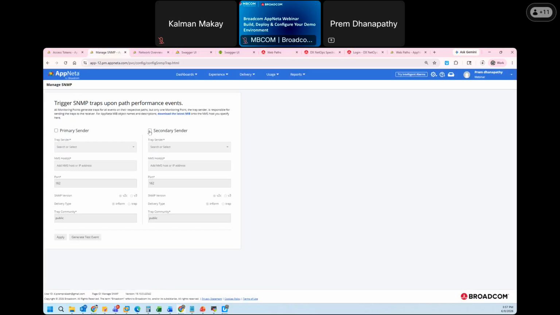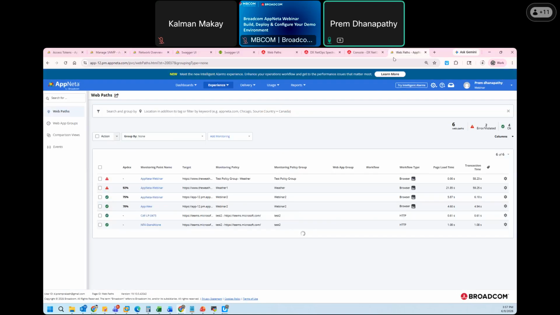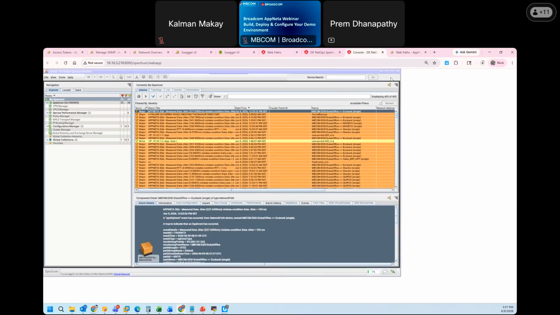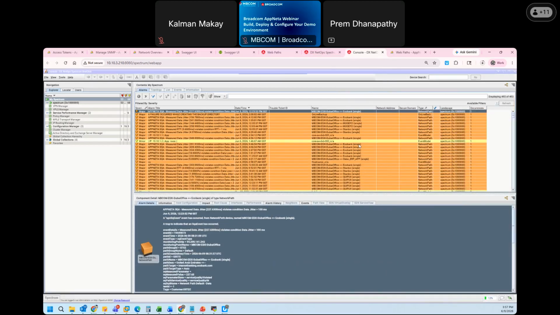And if you have multiple monitoring points and want to send alerts from multiple monitoring points, you can also select a secondary sender, where I can select the secondary monitoring point, specify the NMS host name, and send the alerts as well. Okay, so now the console is open here. So now you can see alerts from AppNeta here.